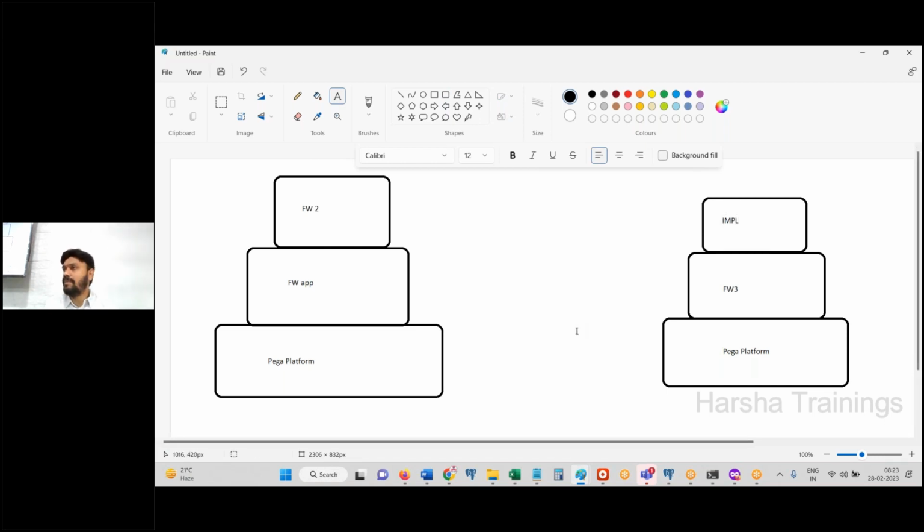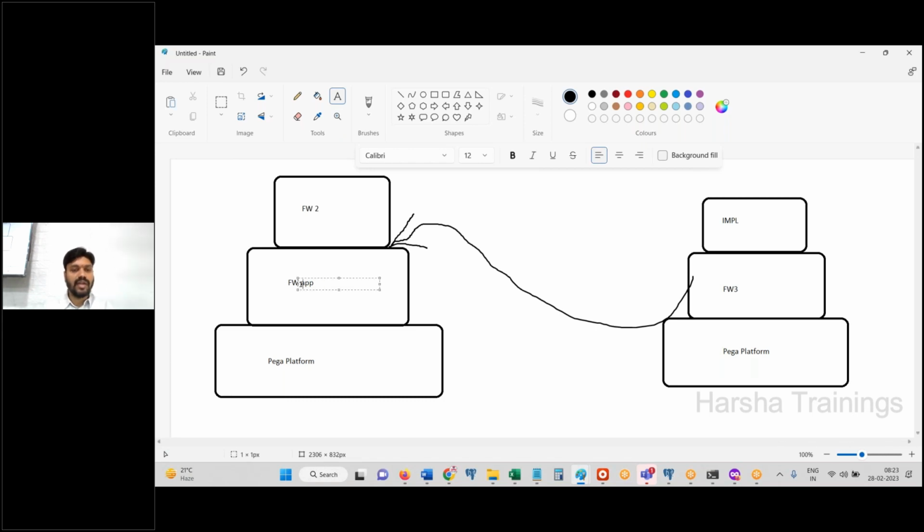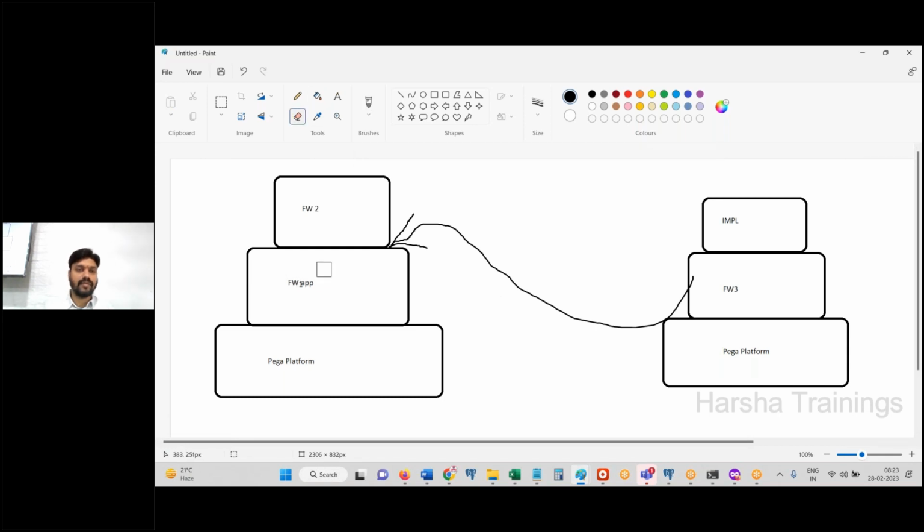This is the structure, the application layer structure. The requirement is, this FW3 is there, right? It should be placed in between here. It should be placed in between here. Meaning the result structure should be like this. Pega platform. Let's say for example, if this is FW1, as of now this is FW1.